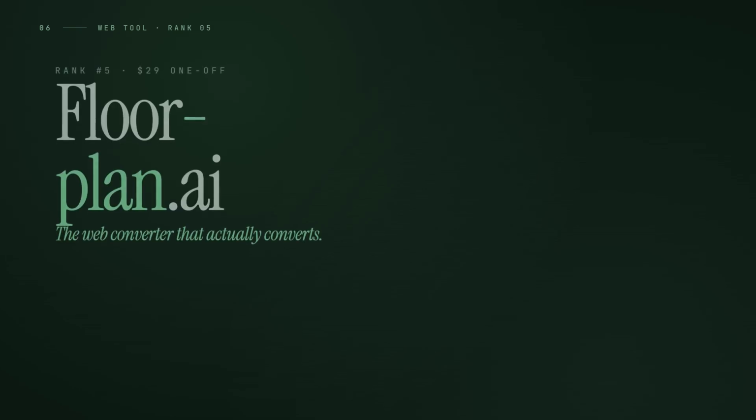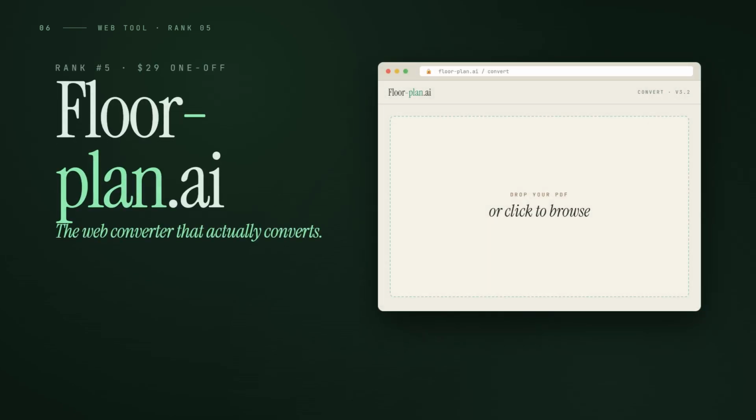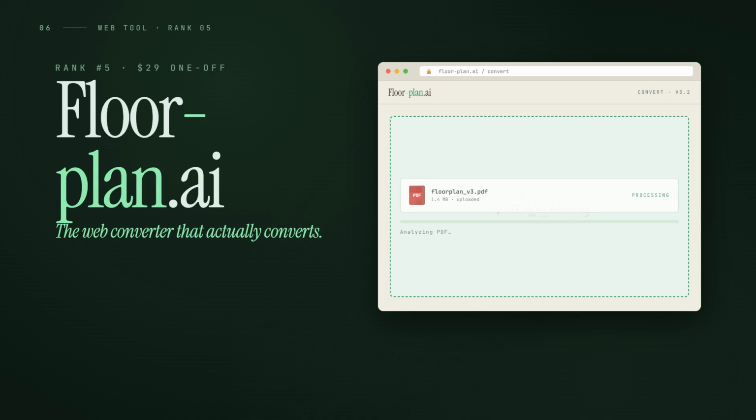Number 5, Floor-plan.ai. So this one's the web converter that actually converts. You upload a plan, you get 3D in the browser. Per conversion pricing, no subscription. Wall detection is solid. Conversions usually finish in under 60 seconds, and you get a web preview link you can send to anyone. But the gaps are real.